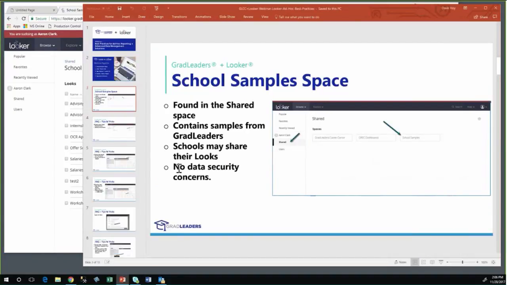I wanted to raise this final point here in the slide deck. There's no data security concerns. When you create a look, if I'm school A, I run that look and it's looking only at my school's data. But if I put my report sample in the sample space and share that with other schools, they're only going to use that format to view their own data. So there's no data security concerns about crossing over between schools.